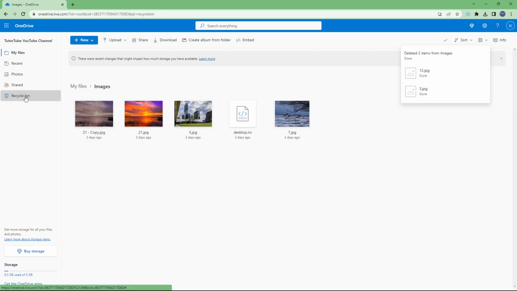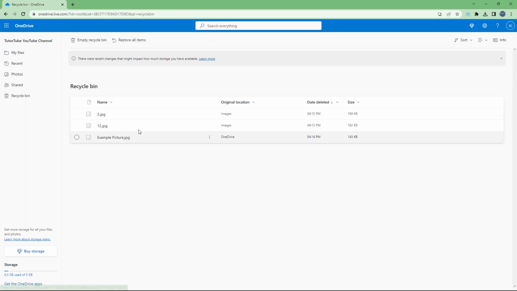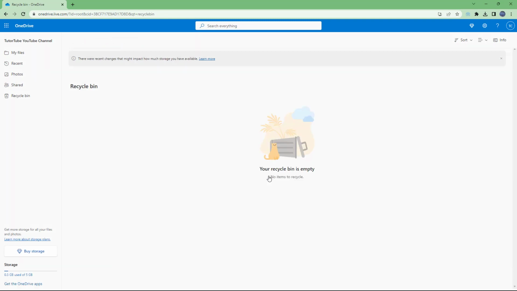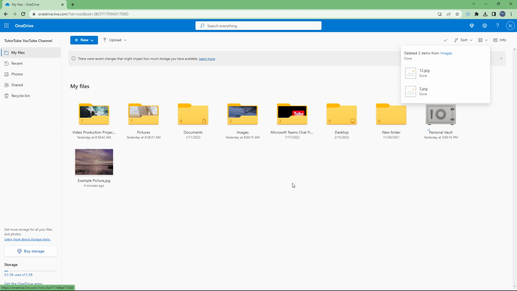Once I do that, under the recycle bin you'll be able to see those files right here. And if you're absolutely sure that you don't want to recover any of these and you permanently want to delete them, then you can simply click on empty recycle bin right here and press the yes button, and everything will be deleted permanently without you being able to recover them. And that is how you can delete and recover files inside of Microsoft OneDrive.